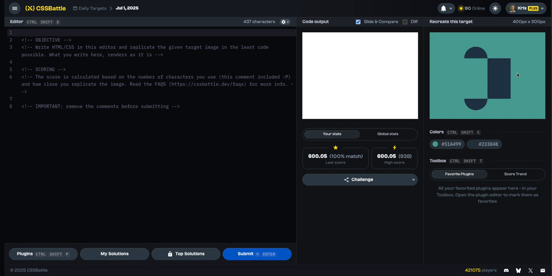So how we're going to do this is we're going to make the body display flex. And we're going to use justify content center and align items center to put everything in the middle. Then we're going to make this container display flex as well, but we're going to make it flex direction column and give it a gap of this distance. And then we just create that element and we should be good to go.